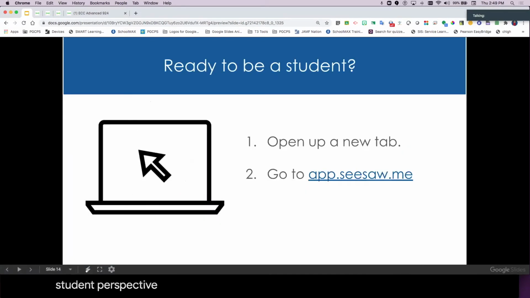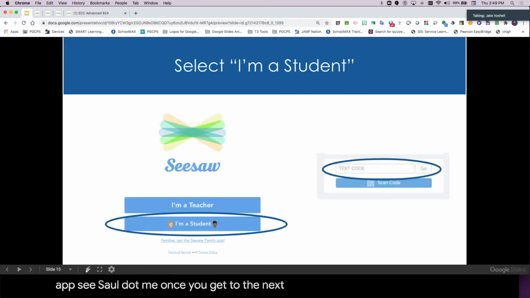So open up a new tab on your computer or a new window and go to app.seesaw.me. Marianne has already posted this into the chat window. So did Clarissa, sorry. So click on that blue link that's there or type in app.seesaw.me. Once you get to the next screen, it's going to say, identify, are you a teacher or student? For this case, you're going to be a student. So click on I'm a student. And then you're going to type in the code.